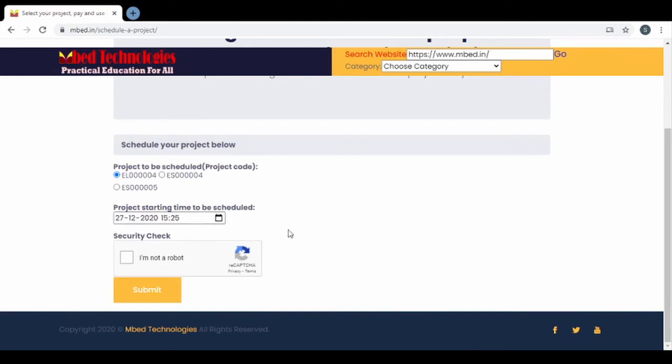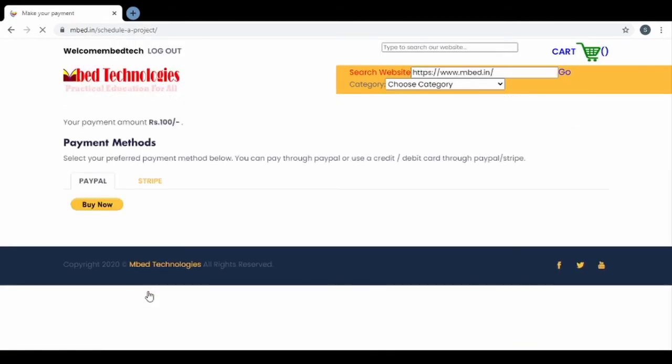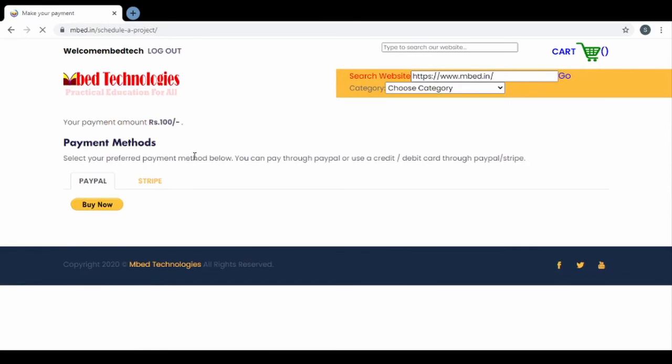and then click on the robot option, submit. You will be redirected to the payment page for that project, and you use a debit card or credit card through PayPal or Stripe and complete your payment, and then our company will be in touch with you to arrange the necessary hardware for the project which you can remotely access and complete your project.